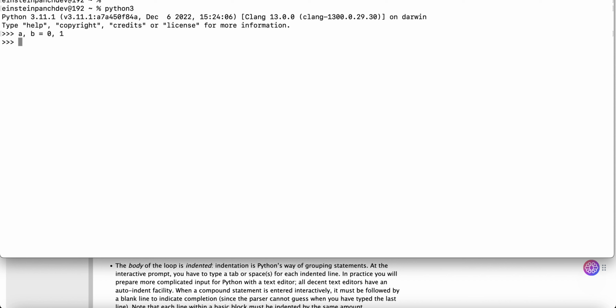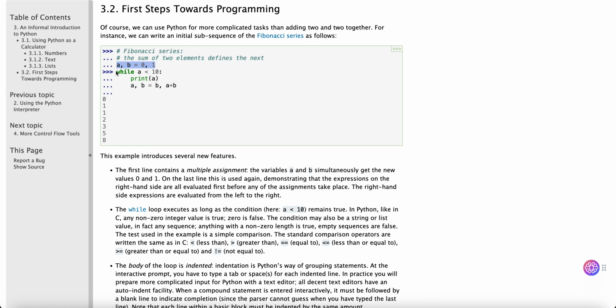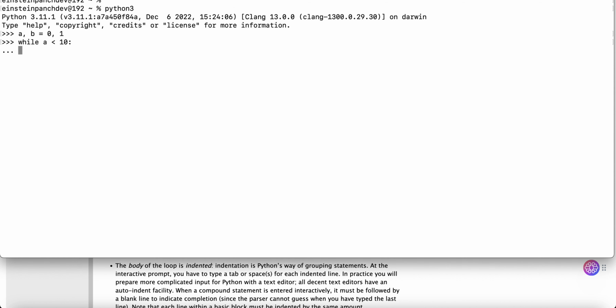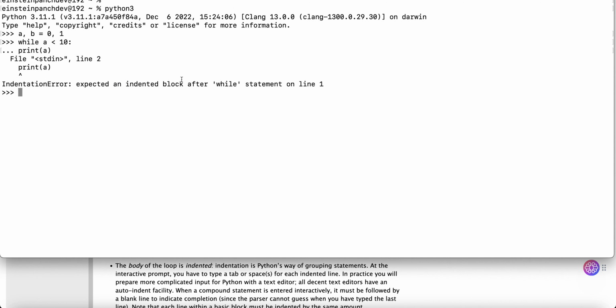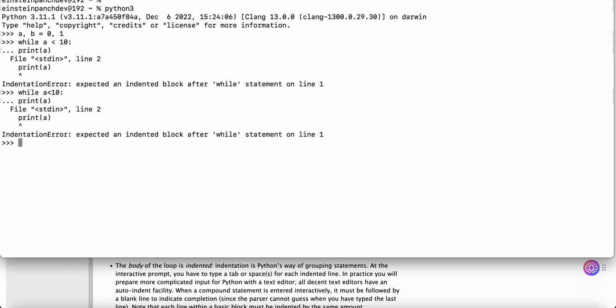Then initialize the variable a, b equals 0, 1, while a less than 10, print a. While a less than 10, print a. Unexpected indent.